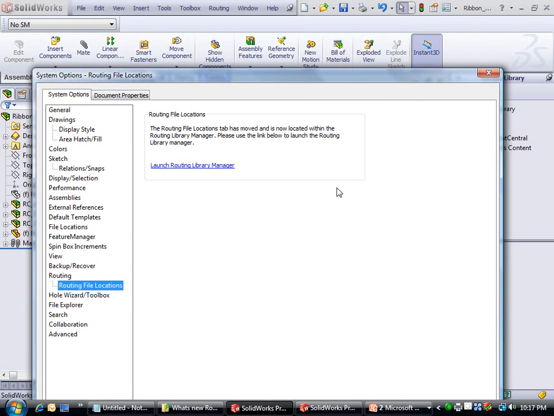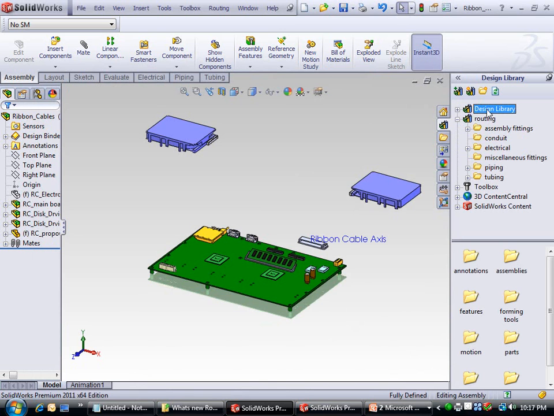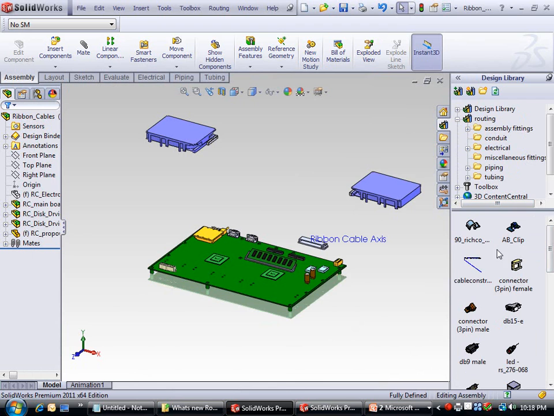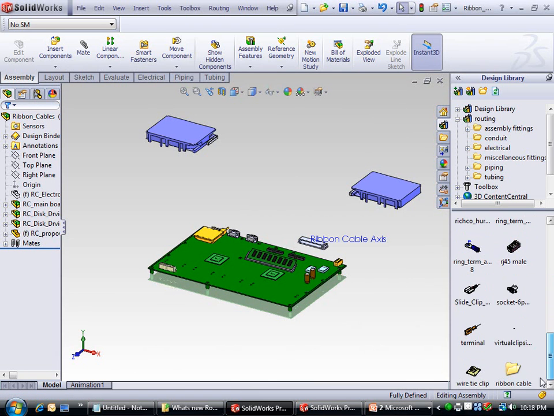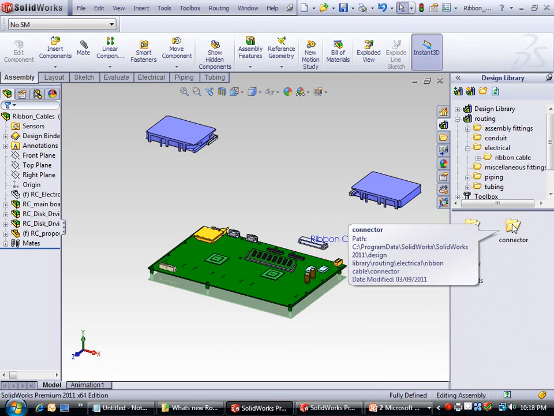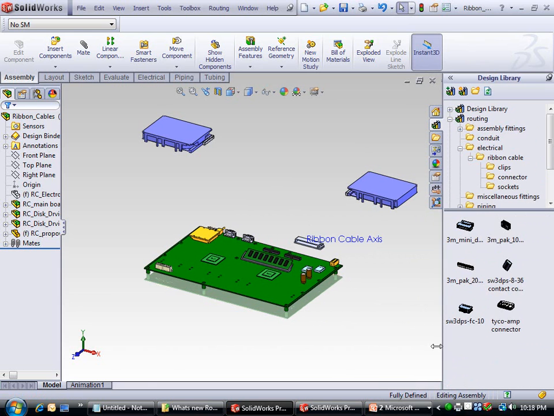Now the next thing I'm going to do is go over to the routing design library, and here under electrical, this one's a little bit buried. I'll try to move this up a little bit. There's going to be the connector I made earlier, or the clip I made earlier. Here's some connectors, and on the bottom of this list, kind of buried, is ribbon cables. It does have clips, connectors, and sockets. So here's the connectors.